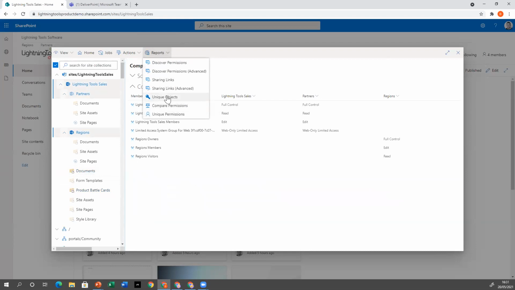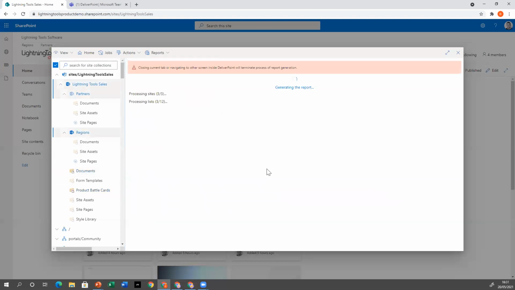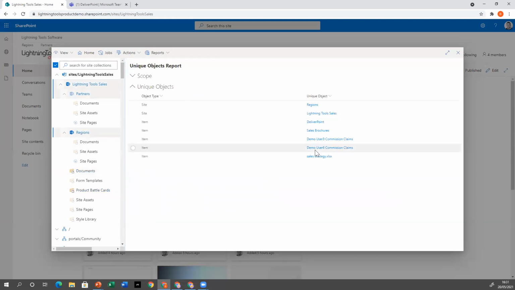There's also a unique objects report, which is really useful to run. So with those three sites selected, we can include lists and items and so on, and have a look at the objects that have broken permission inheritance.